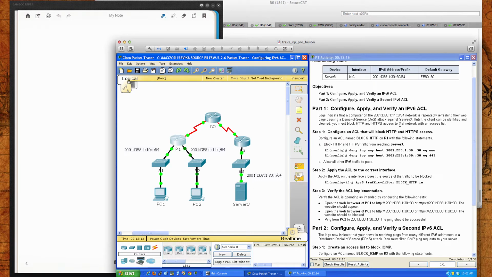Until the client can be identified and cleaned, you must block HTTP and HTTPS access to that network with an access list. So let's configure that access list. Step 1 says configure an ACL that will block HTTP and HTTPS access. The ACL should be named block_HTTP on Router 1 with the following statements. It tells you what the name of the ACL should be, but we're going to see that what happens here is a little different than what's shown.